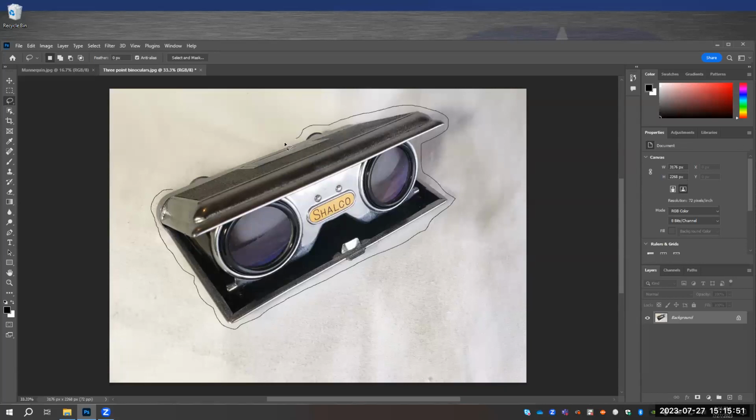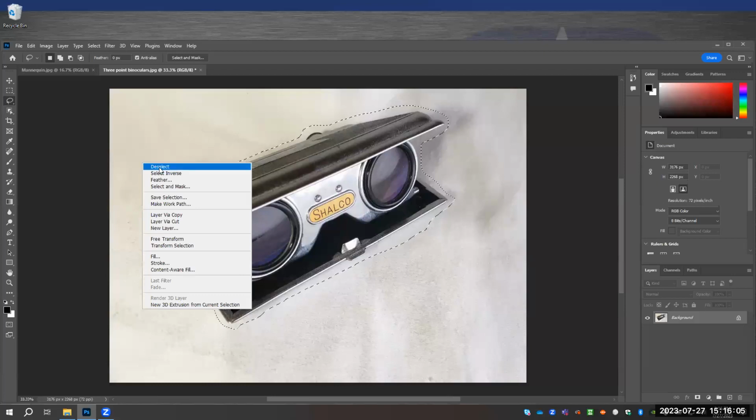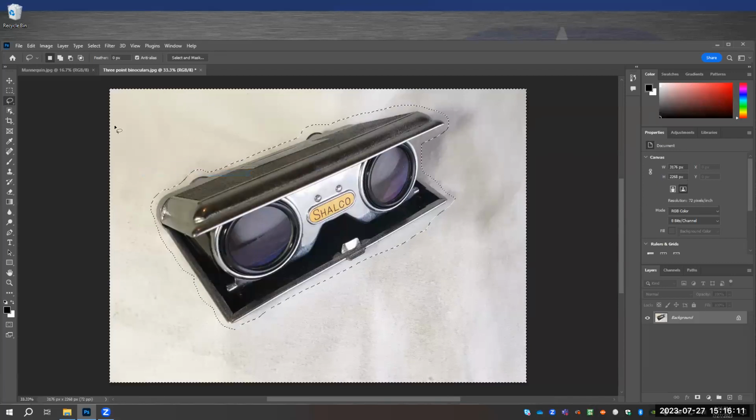And of course, the closer you are to these binoculars, the better it's going to look. But I'm just dealing with a mouse right now, so it's going to be a little difficult. Okay, so we selected our binoculars. So we're going to right click and we're going to do, oh, there should be a select inverse. Where's select in? Here it is, select inverse. So now all of this white area is now selected.